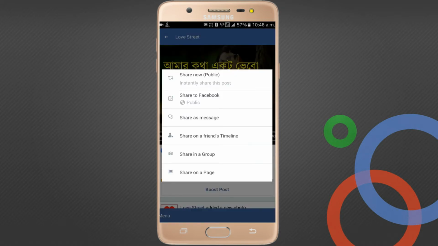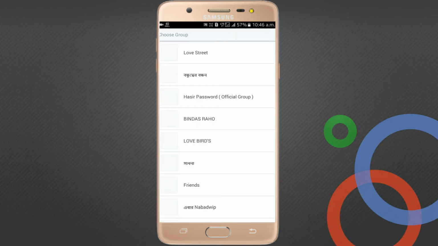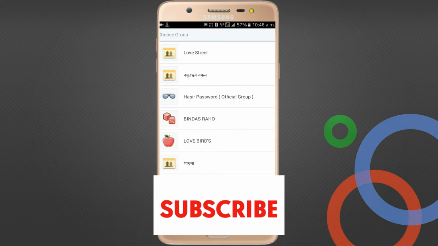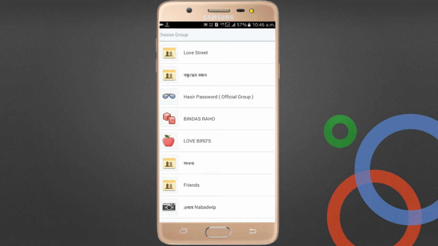Click it here, and first of all, you have to remember that in your Facebook account, you have to be connected with lots of groups. Only if you are connected with lots of groups will you be able to share your post with them. It's a very important thing, guys. If you wish to share your post in a group, please check that you have groups with lots of members. Here, in my group Hashir Password Job, I have lots of members, so I can share it here.